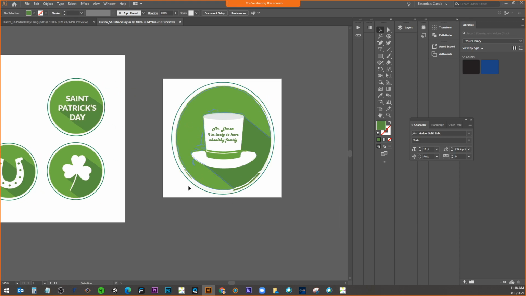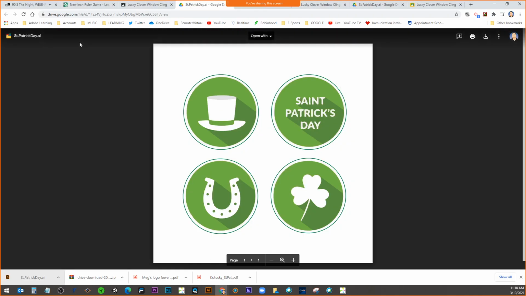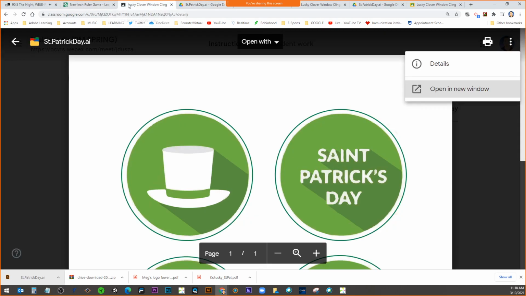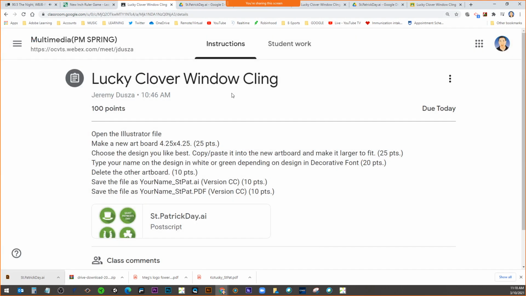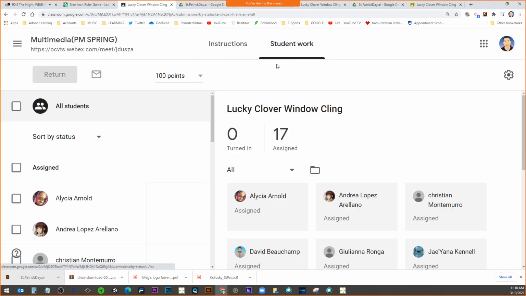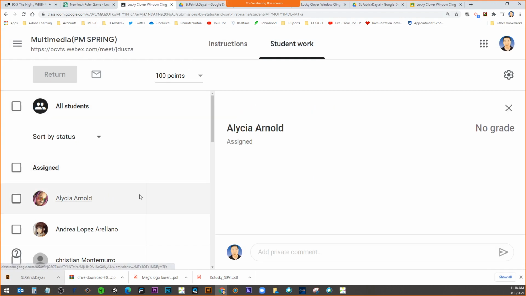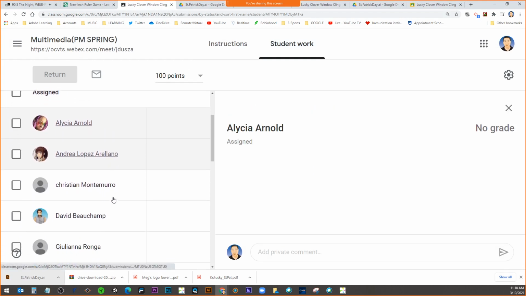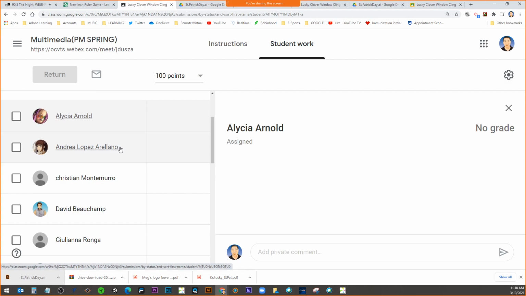All right, and that's it. Once you have your two files saved, then I'd like you to go back to the assignment and submit both of those files. You should have an Illustrator file and a PDF, both with your name at the beginning.